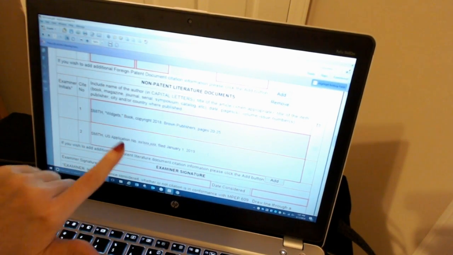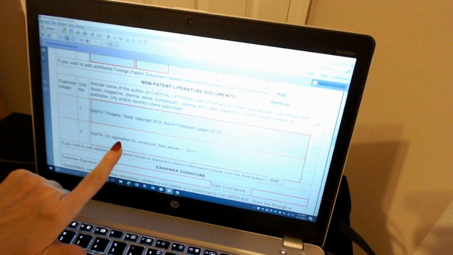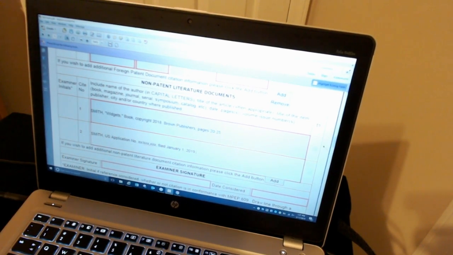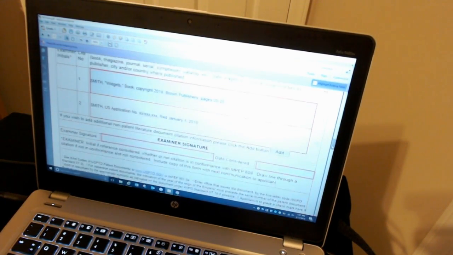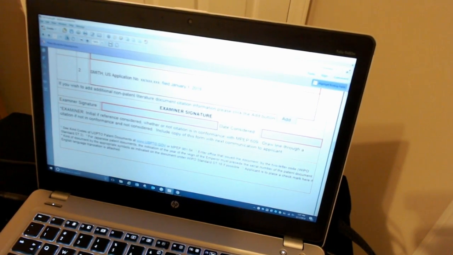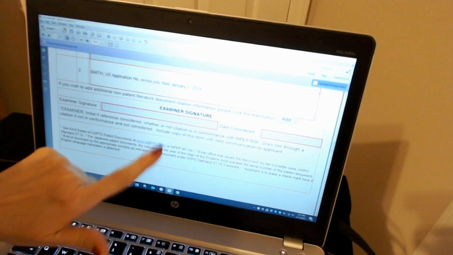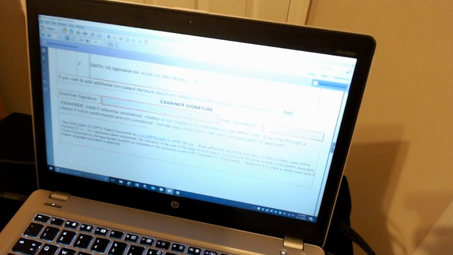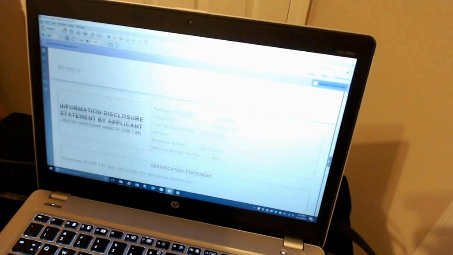And if you cite an application that is not published, you do not have to include a copy of that. The examiner can go look at it. They don't need a copy. Okay, the next line is examiner's signature. You don't need to do anything here. The examiner will address that later.